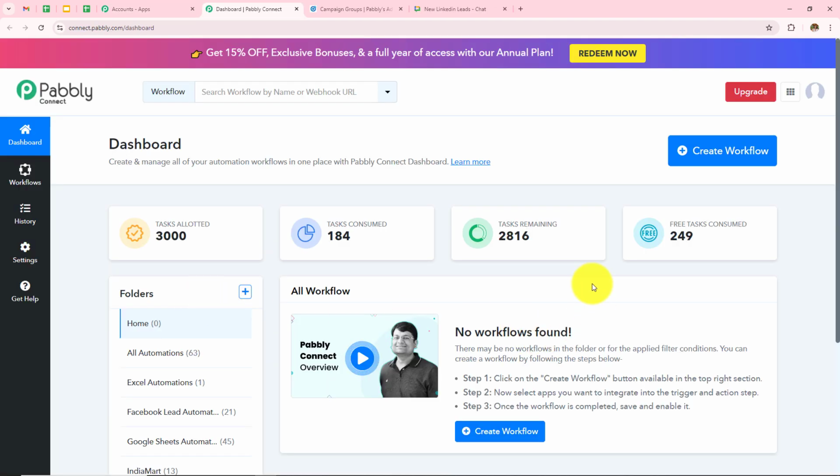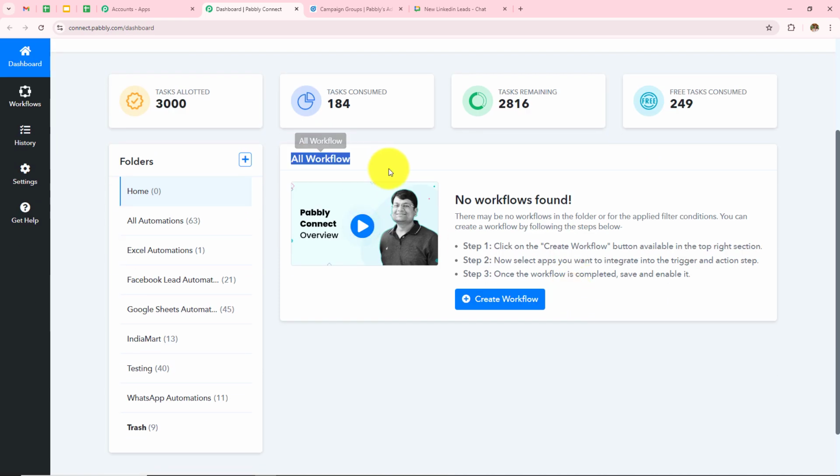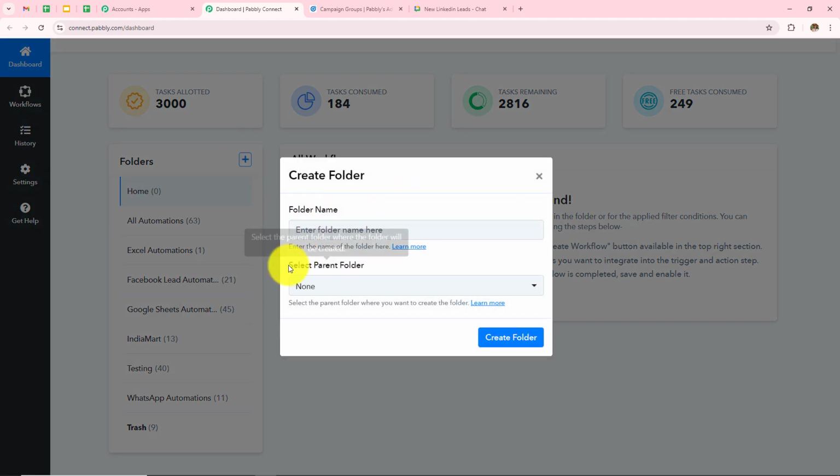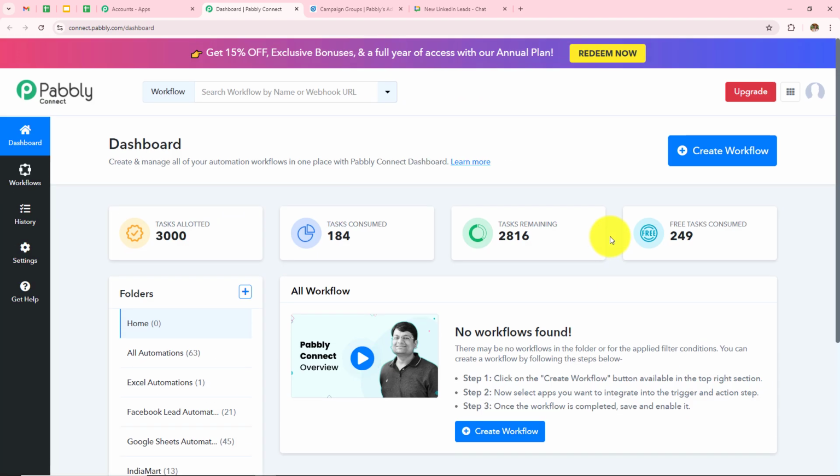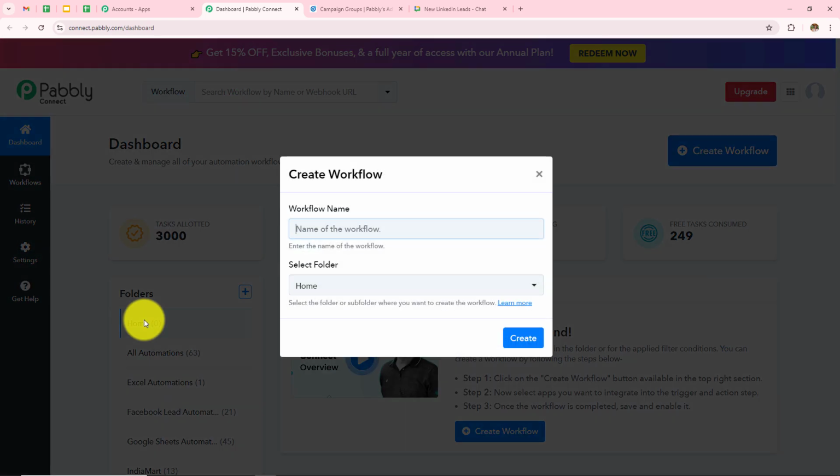And it has taken me to this dashboard where I will be able to find all my workflows and all the folders that I have created. If you want to create a new folder, you just need to click on this plus icon, and from here you can create a new folder. For now, I want to create a new workflow, for which I need to click on this create workflow.